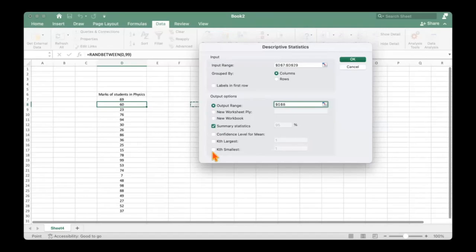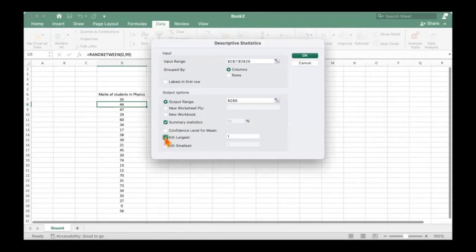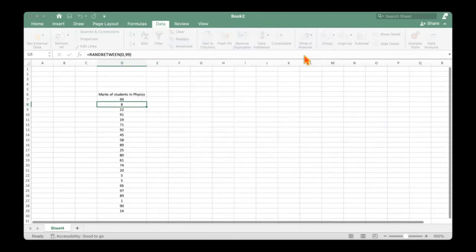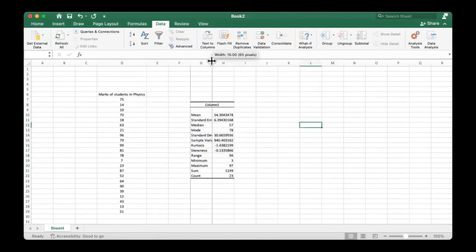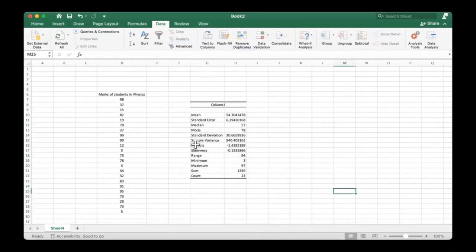The kth largest and kth smallest are different things that you can try if you want. Kth largest means the second largest, the third largest. If you want to mention these things, they will be available over there. Click OK and see. There are some difficult terms over here, kurtosis and skewness, which we are not going to check. It's not something important in our domain.